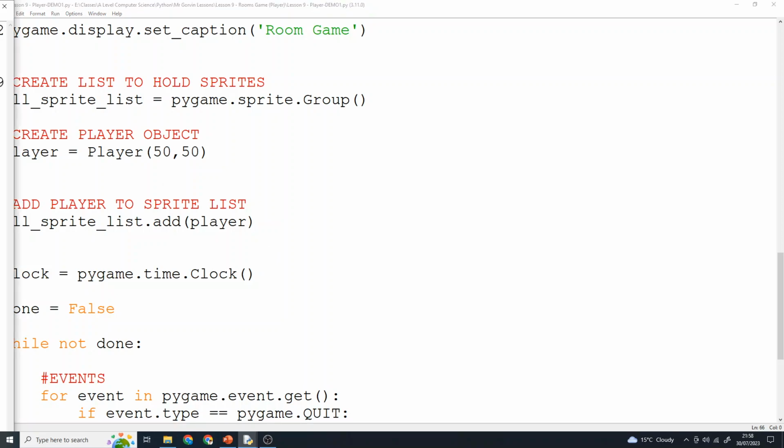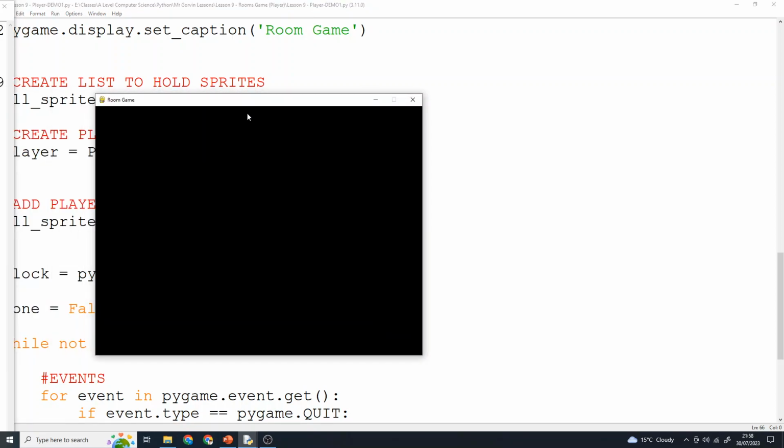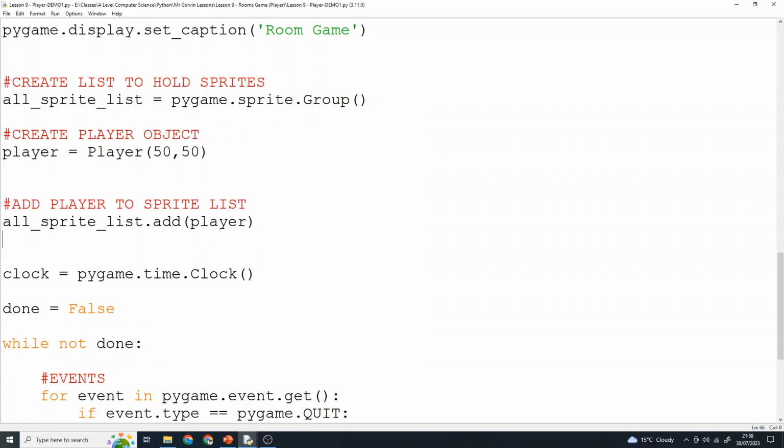F5. At the moment, still nothing. So our player's been created, it's being added to a list, but it's not appearing in the room yet. So why is that? Well, at the moment it might exist, but we have not done anything to actually put it in the room yet. And we've got no movement or anything yet.